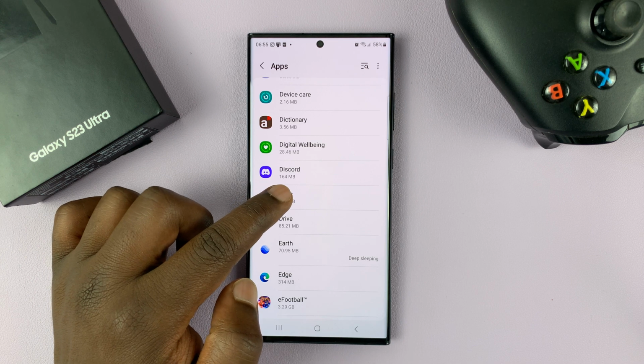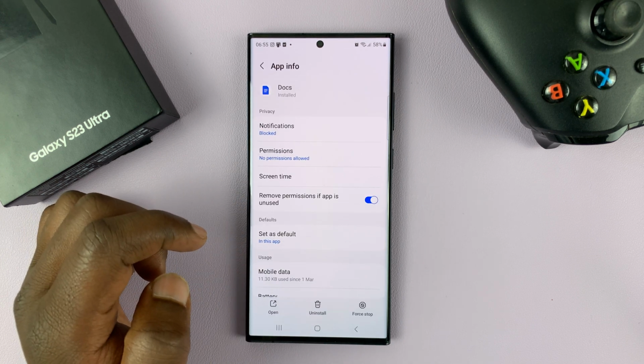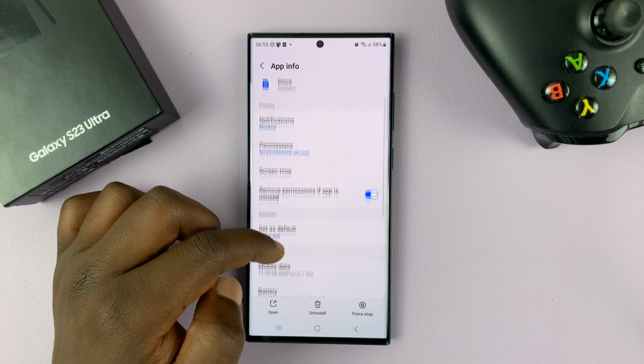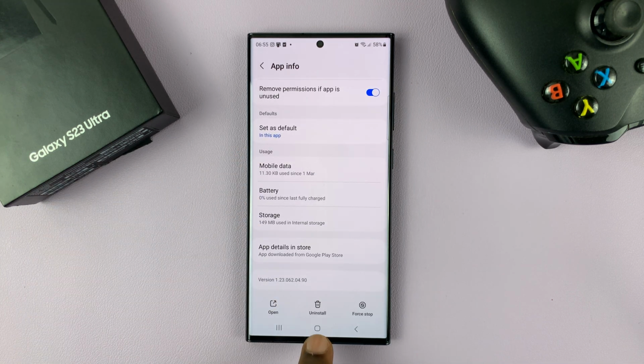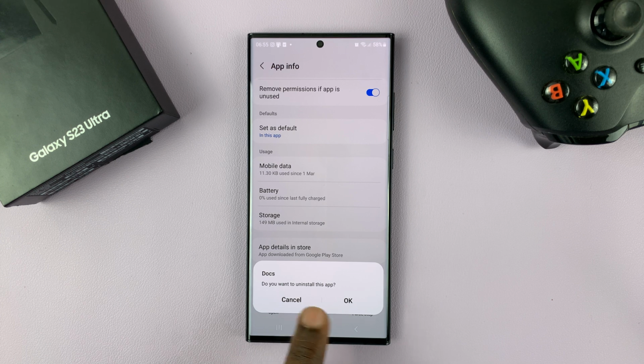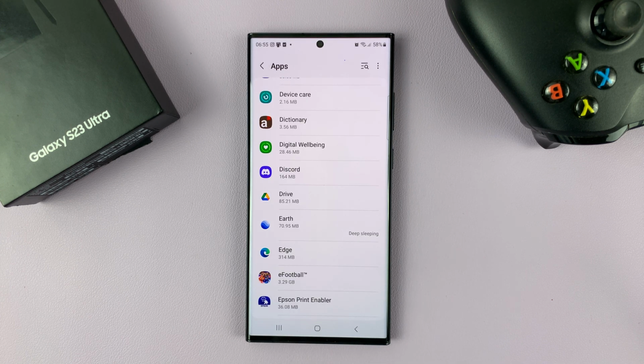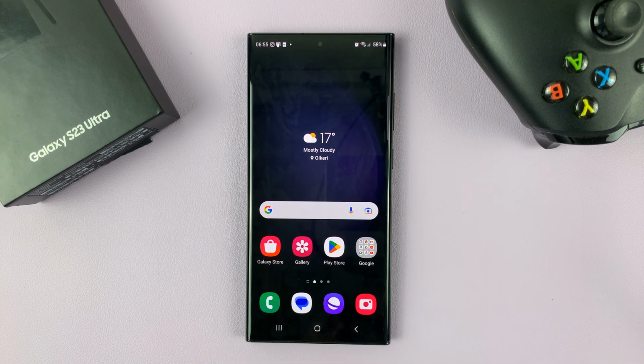So what you need to do is tap on the app you want to uninstall, and on the app info page at the very bottom you should see the option to uninstall. So tap on that, and then it's going to ask you again, confirm by tapping OK, and that app is going to be uninstalled. And those are the two different ways of uninstalling apps from your Samsung Galaxy S23.